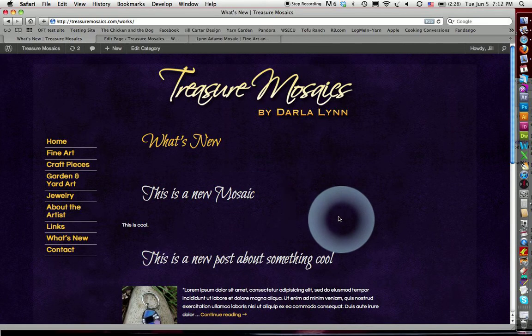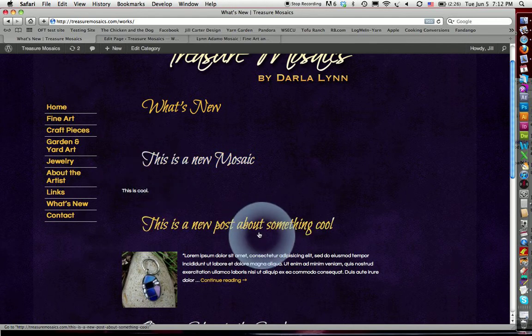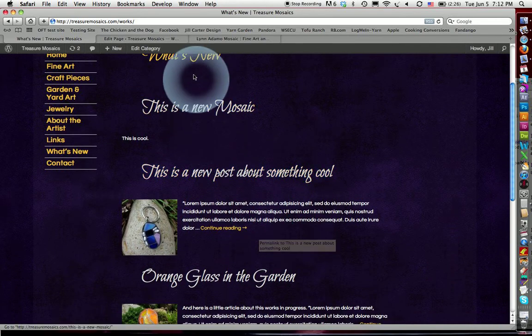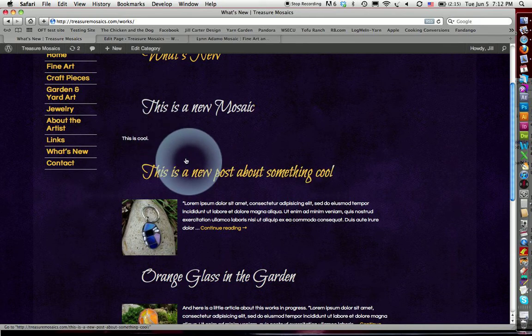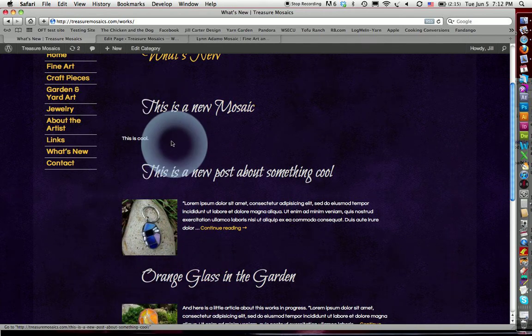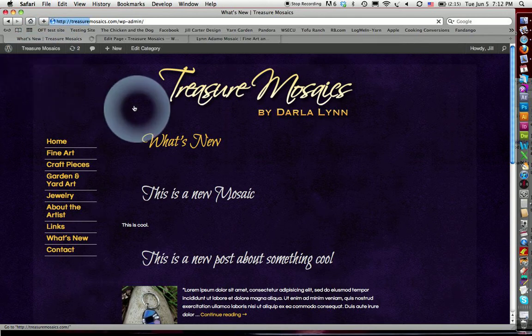If I go to What's New, notice how it's here, but there's no image there. The images that show up in this list are always just the featured images. A featured image doesn't show up in your post, but it does show up in this list here. So we need to go back to that, and we need to fix that.